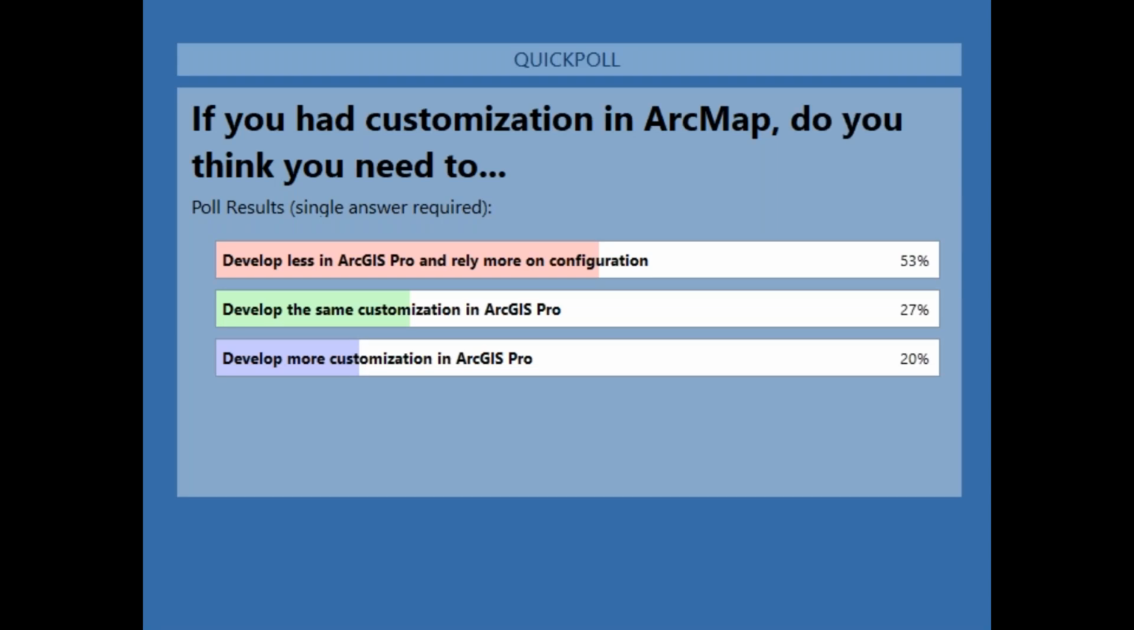So the majority of you think they're going to develop less in ArcGIS Pro compared to ArcMap. And the other 50%, it's the same or even more. So the more, again, is interesting to us to know why you think you need to do more customization in ArcGIS Pro. That tells us basically that something is missing in the core software that we need to develop.